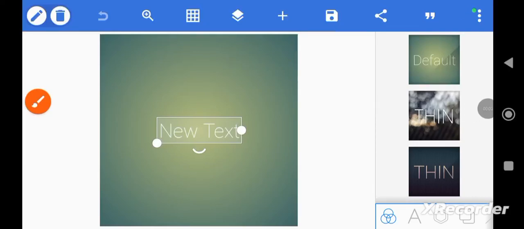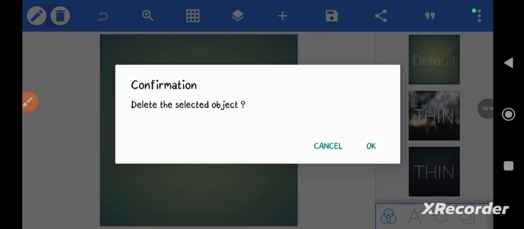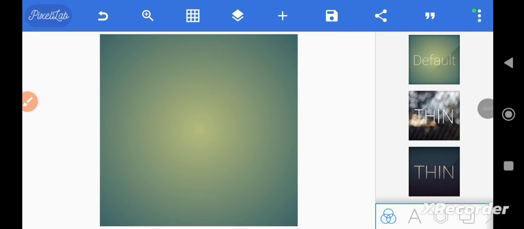Hello guys, in today's tutorial we're going to learn how to design a 3D logo using Pixellab and Photopea, and without wasting time we can just start the graphics now. So let's start with a blank.